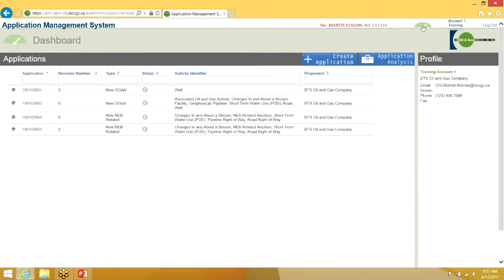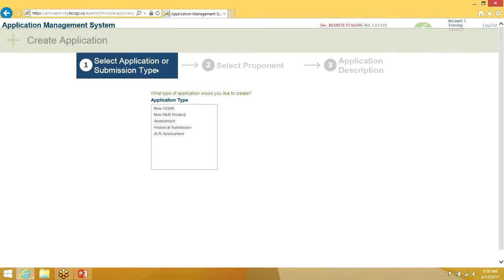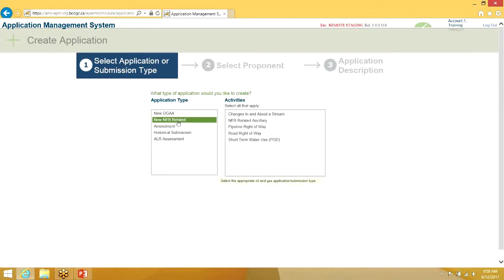I'm going to click back onto the dashboard here, and we're now going to look at creating an application directly from the dashboard. Similarly to what we saw here, when you're creating an application, you do have to complete 3 steps. And notice the difference from the application analysis tool. This first step was already done for me because I already uploaded my shapefile and I validated it. When you're creating an application from the dashboard, you haven't uploaded any shapefiles yet, so you do have to complete step 1 here. So I'm going to create a new NEB related application type.